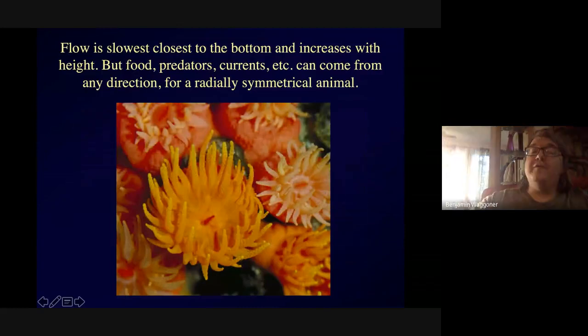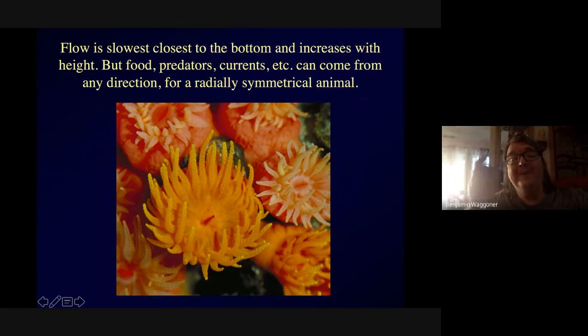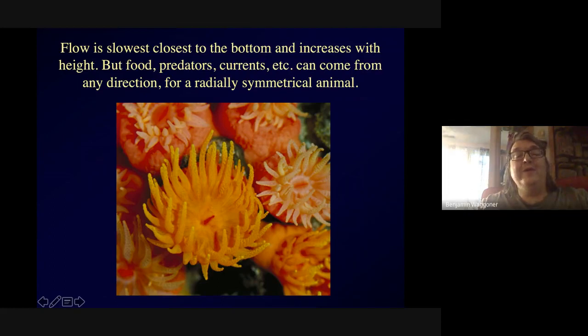Other than that, food or predators or currents, currents bringing oxygen or toxins or whatever it is they bring, all of those can come from any direction. So here in this picture, you see another coral polyp. It's radially symmetrical, and you can tell by the direction that the tentacles are pointing that the flow is coming from the bottom of the picture and moving towards the top of the picture, right? Because you can see the tentacles all streaming in that direction.